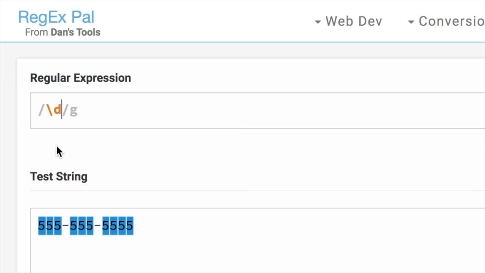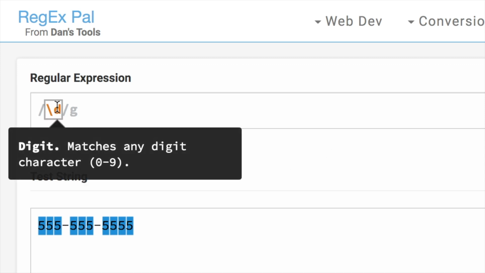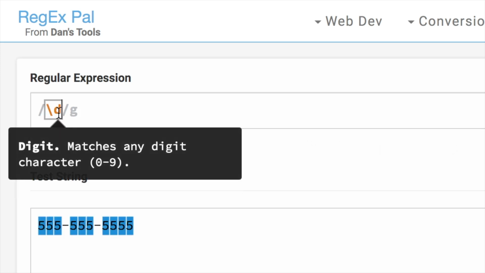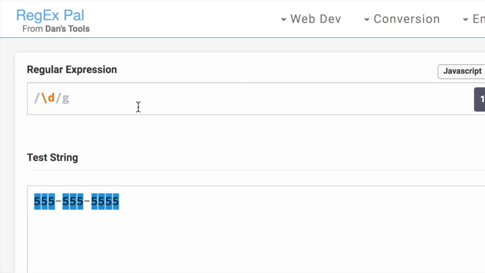And what I love about this site is you can hover over any part of the expression and it tells you what it's all about. So this \d represents a digit. A digit is anything from 0 through 9. So now we can see, just like when we put in the 5, we had 10 matches. If we put in \d, we still get 10 matches because we're looking for any digit. You can also represent that in regex by using what's called a character set.